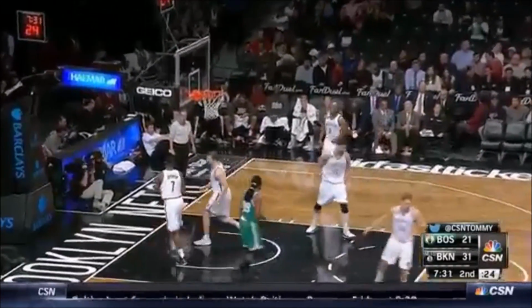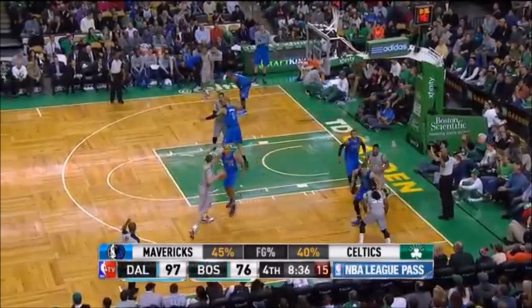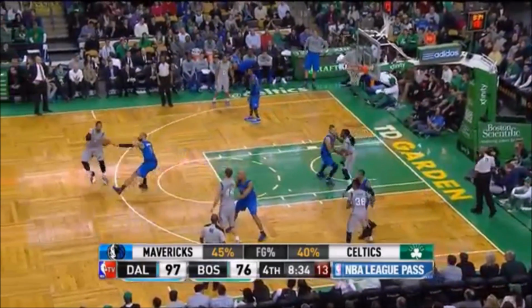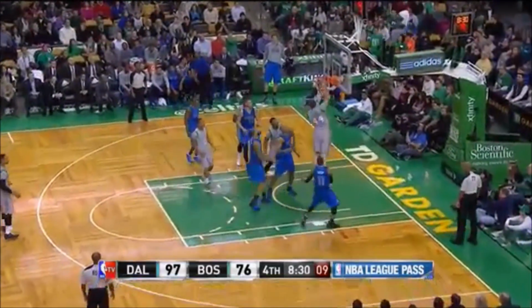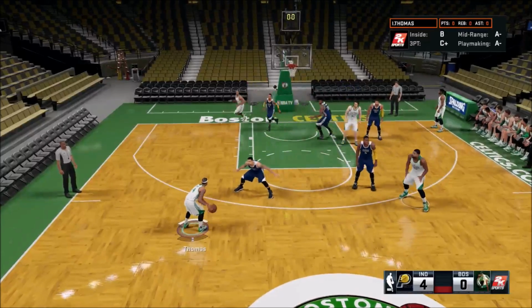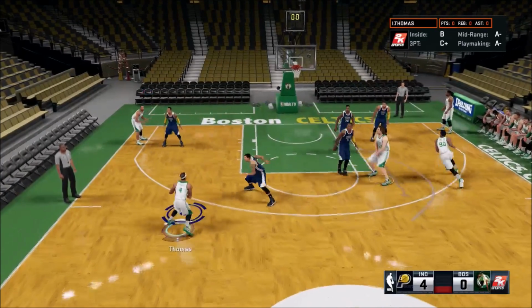Just a flare screen for an open shot. Sometimes it can go to the other side. It doesn't always have to be on the strong side. And this is out of inbounds. They like to go directly into it. Just a nice little slip pass. So let's show you guys some in practice mode what I'm talking about here.